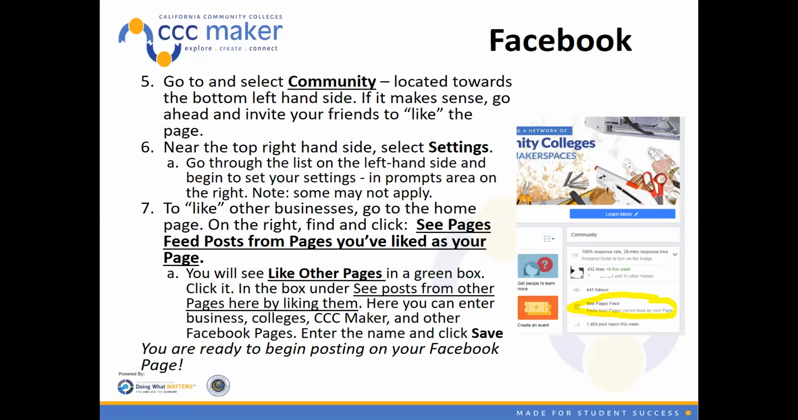Then near the right-hand side of the page, you're going to see Settings. And then you can go through and start entering that information here. Some of that stuff will not apply, so you can skip over it. And again, you can go back and do it at another time, especially if you're not sure.